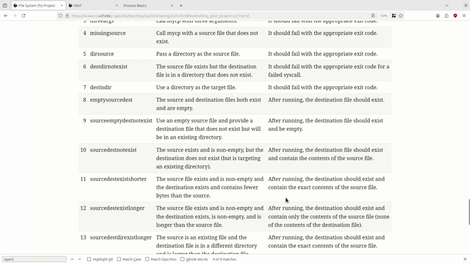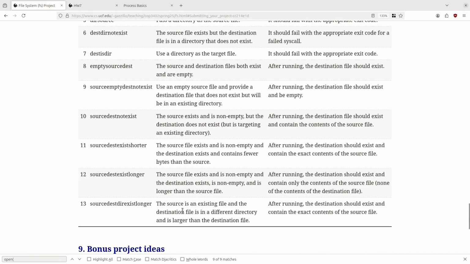So that's 9. What was the other one? 13. The source is an existing file. The destination is a file in a different directory and is larger. So again, it's just making sure that you're copying to a different directory, but making sure that even though the source file is smaller than the destination file, it should have the exact content. So what is this testing? Truncate, right? This is testing truncate. It's making sure that you have the truncate flag. Does that help?